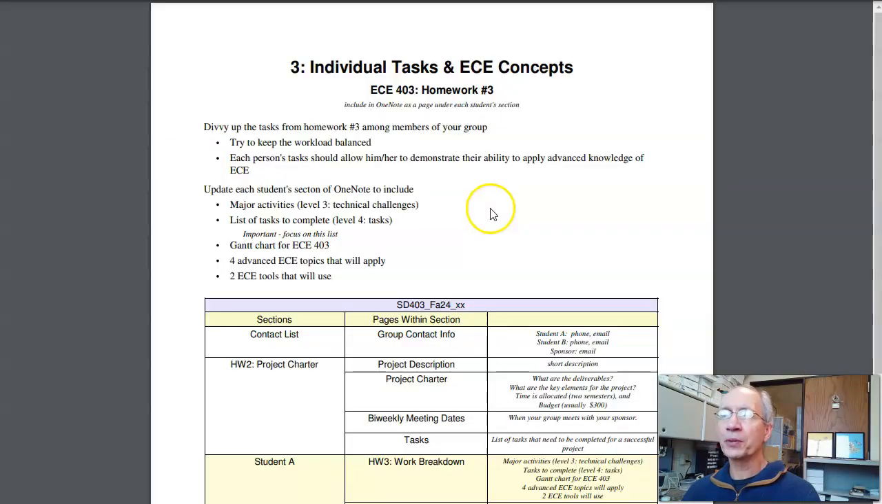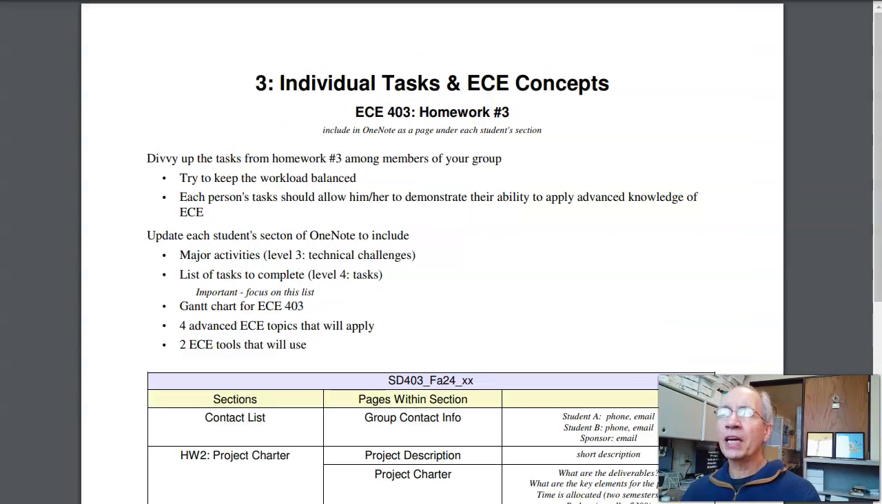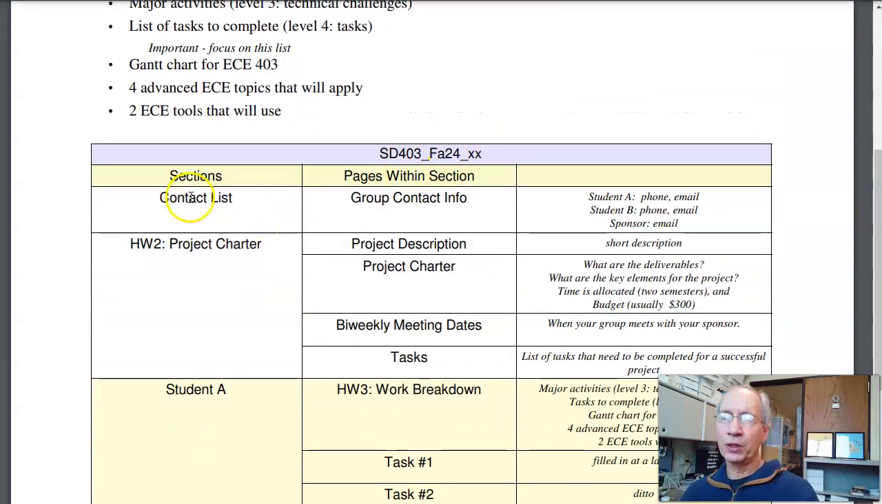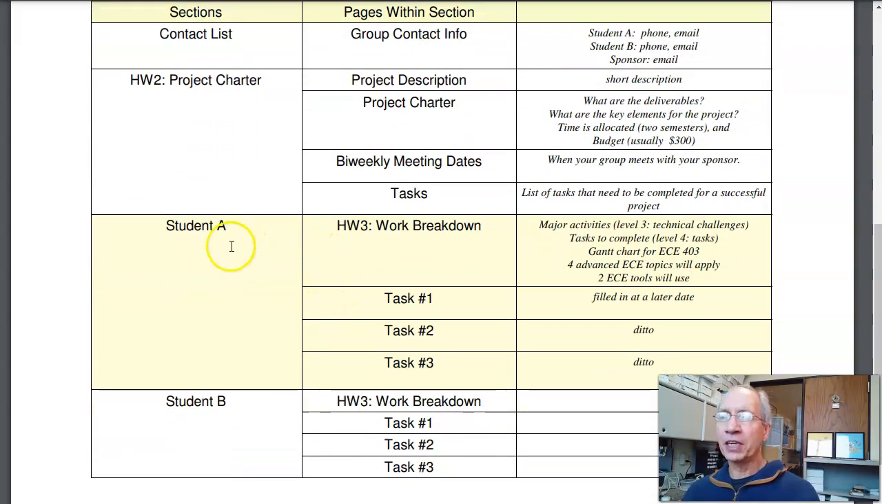On Homework Set number 3, what you should have is a OneNote document with your contact information, your project charter for your group. You should have a section in your OneNote document for yourself that has your work breakdown structure, what tasks that you specifically are going to be working on. Then your work on those tasks. Your work on task 1, task 2, task 3.